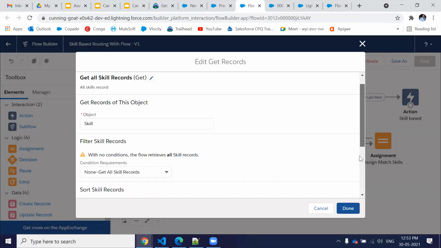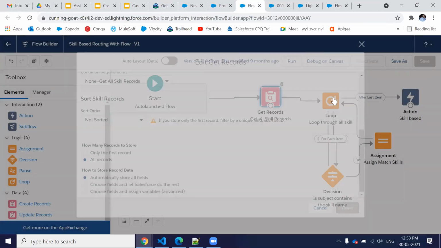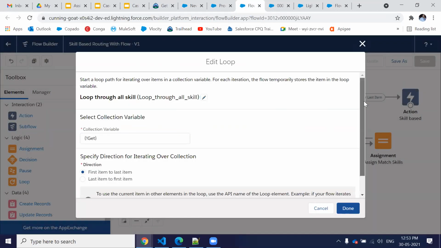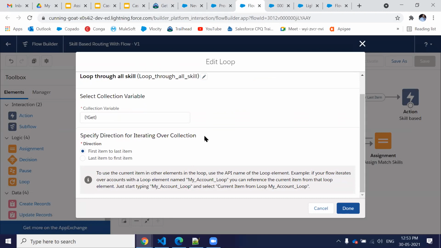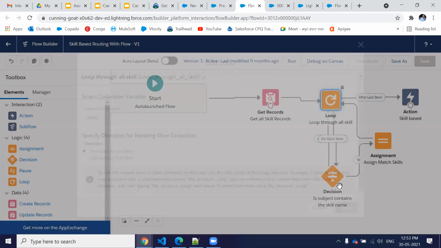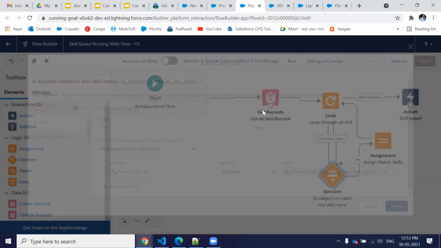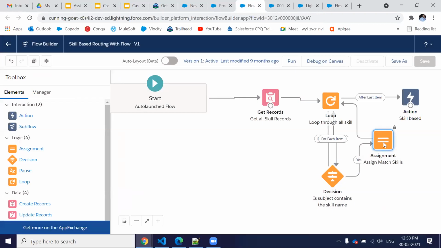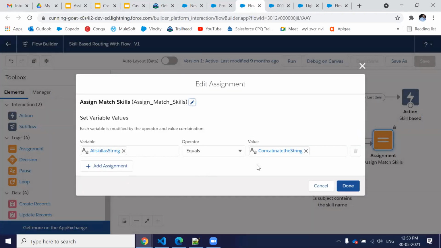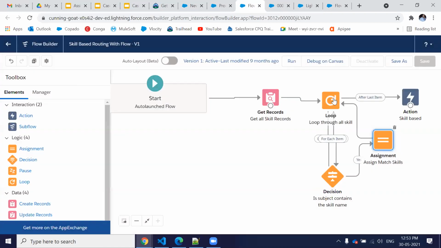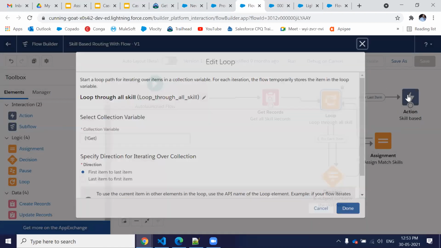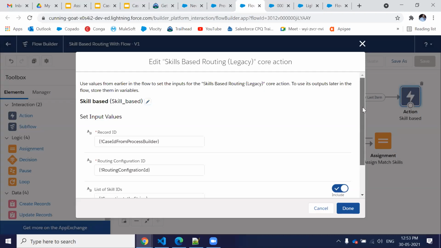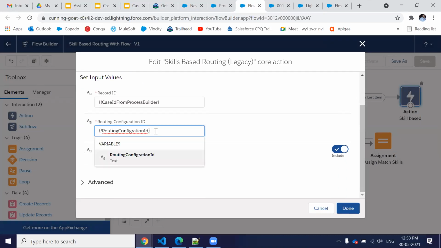I have get all the skill records. I have looped through, got it. I have the decision: if the case subject contains the current loop item, yes. I have concatenated the string, and then the final action would be configuration ID, case ID from process builder, and this thing.